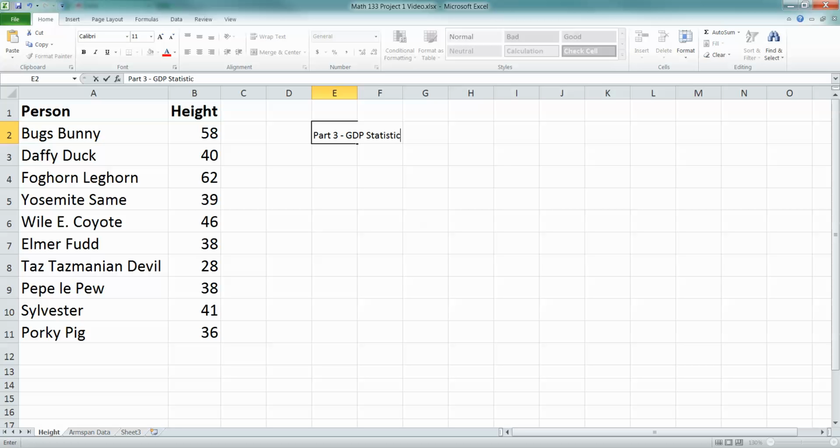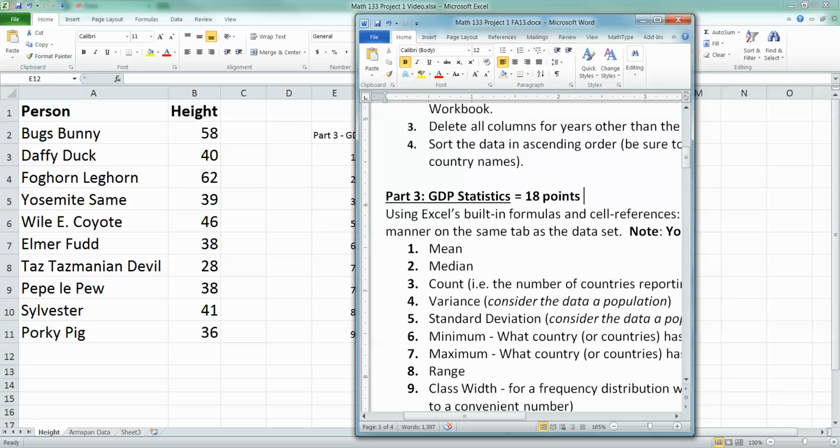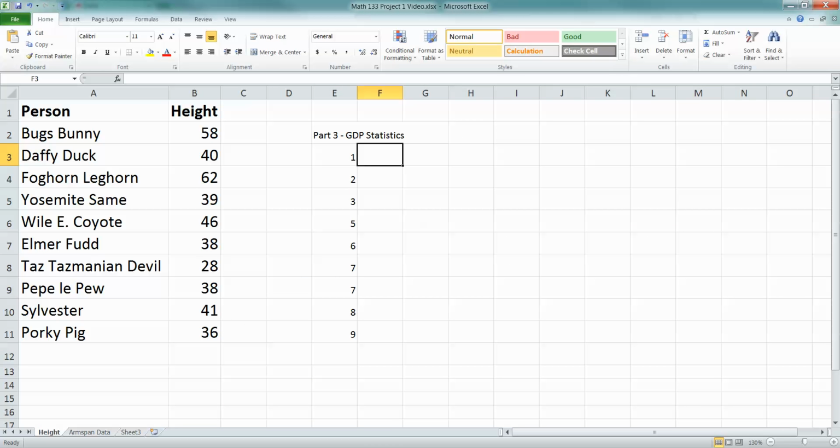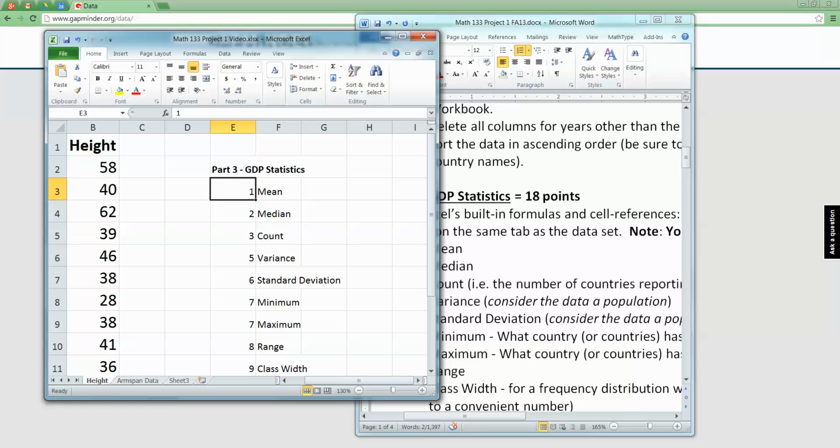GDP statistics. Okay. So then we had 1, 2, 3, 4, 5, 6, 7, 8, 9. I think that's how many things we were told to calculate. Yep. And then, so let me type mean, median, count, variance. Let me type these up. Hold on one second. Okay.